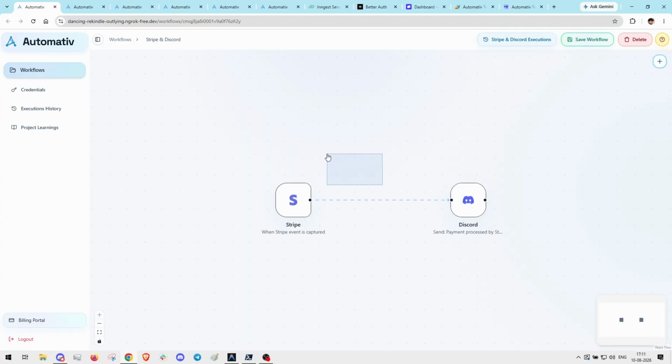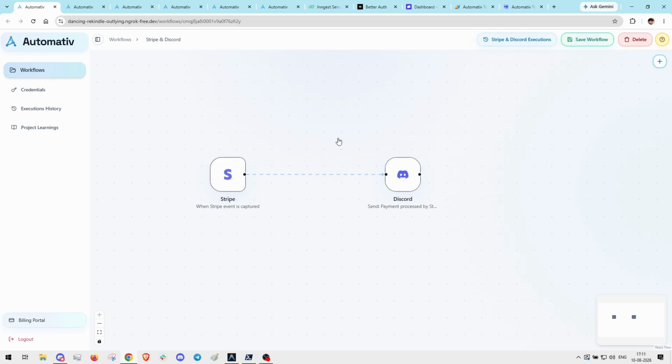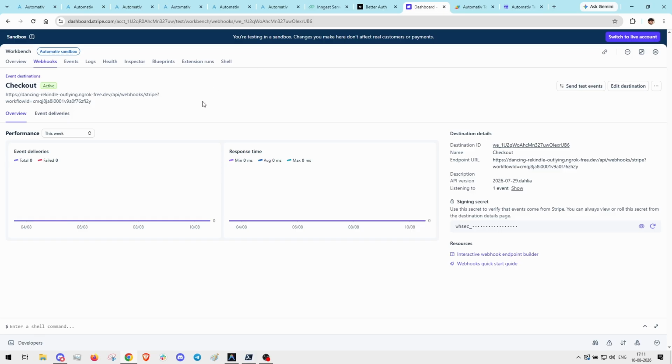So we have a Stripe and a Discord example. What if you have Stripe integrated to an application, and you want to trigger an action whenever a certain action happens in Stripe. I know it's a bit confusing, but let's hear it. So I've configured an environment where I'm in a sandbox environment, and I have configured it.